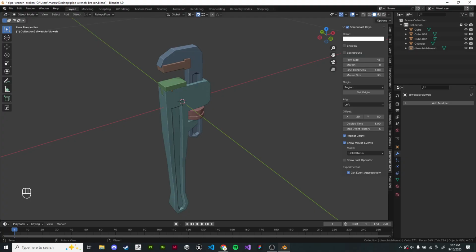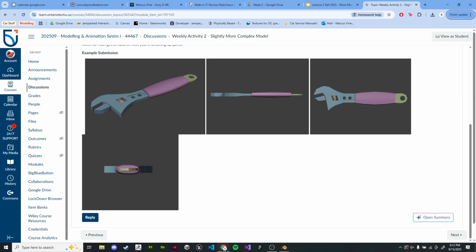By doing this, it'll help me understand and see where you're breaking your mesh up. So please submit like this, just like I have in the example. And that way I can get a good sense of how you're breaking things up and I can give you direction if need be. Okay?